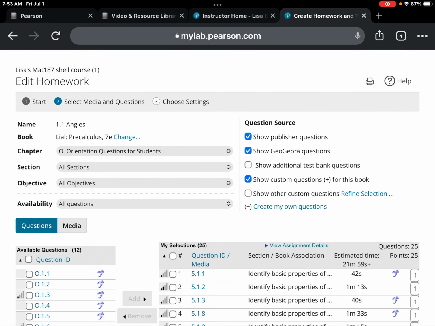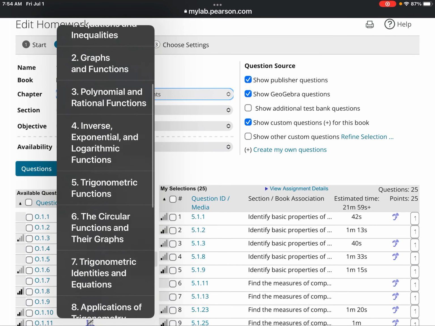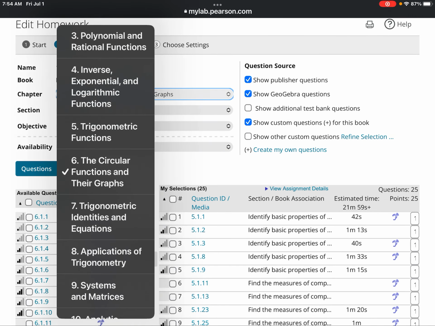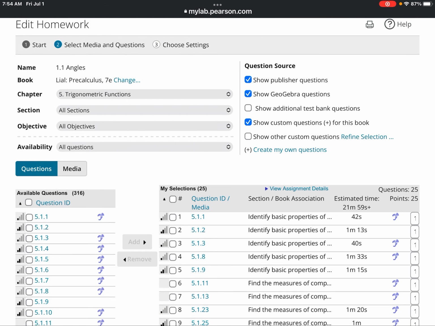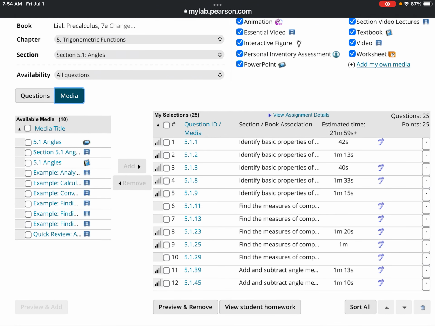Now I go into select media and questions. I'm going to specifically look, I don't want all of the questions in the entire textbook. I'm going to look at section 5, and I want 5.1 specifically, and I'll just leave it all objectives. But instead of selecting from the question bank, I want to select from the media bank.